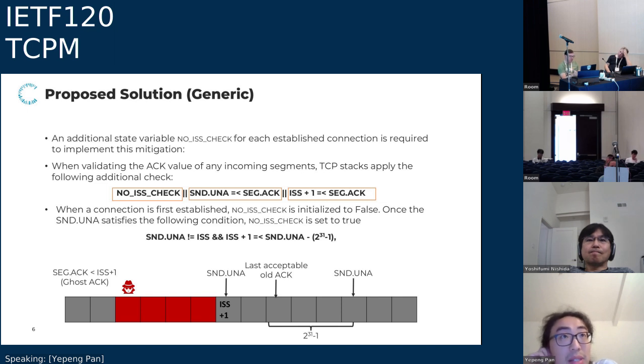To implement the mitigation, we need to add a new state variable known as a check for established TCP connections. This basically tracks whether the connection is possibly subject to the ghost ACK problem or not. For incoming segments, we check the following condition. The first step is to check the no ACK check flag. If checking for the ghost ACK problem is necessary, we continue to the next part of the condition. Here we check whether the ACK value is an old ACK value before SND.UNA, because the ghost ACK problem only happens at this time.